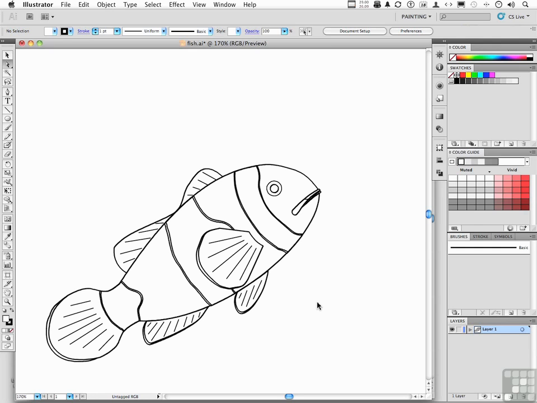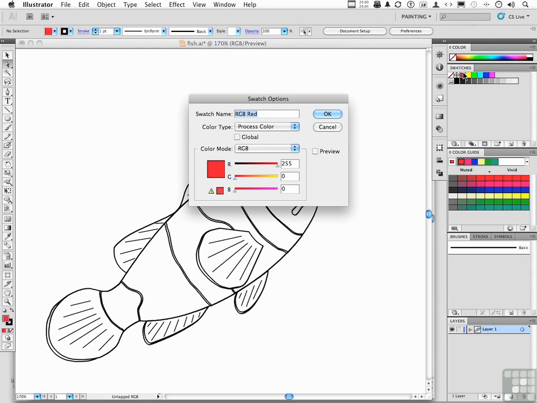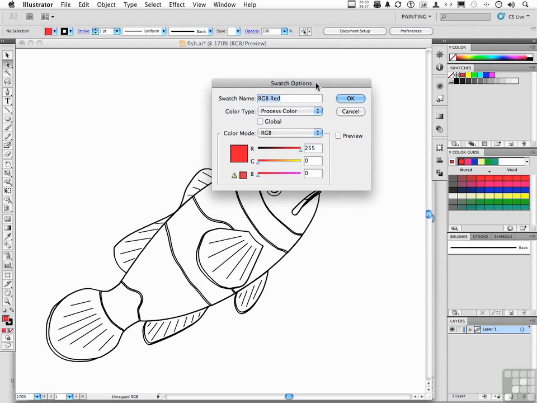Let's have a bit of fun colorizing this fish, but I also want to talk about something that is really kind of cool when you create a swatch called a global color. Let's do this. Let's double click on the red swatch. Now that gives us access to the options for the swatch. I'm not changing anything, I'm just checking the word global. That's all. I'm going to make it a global color.